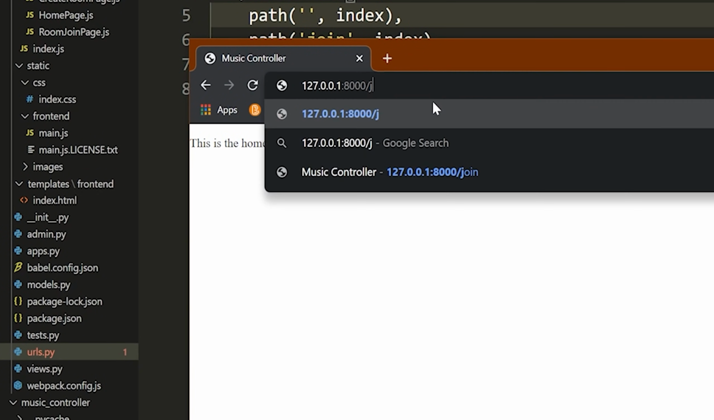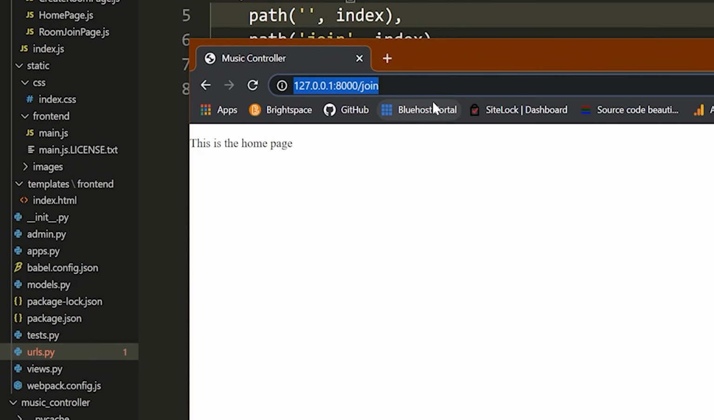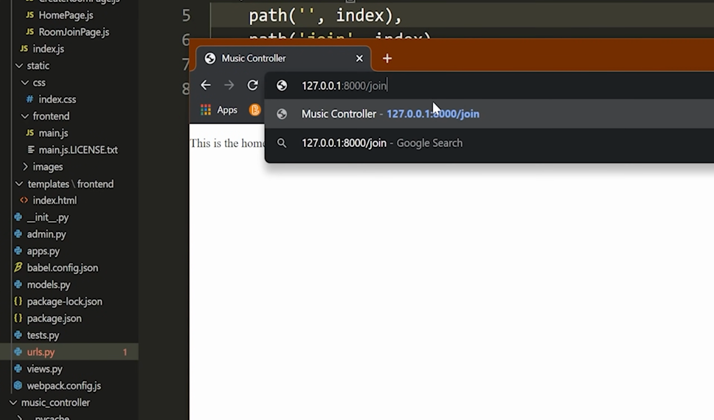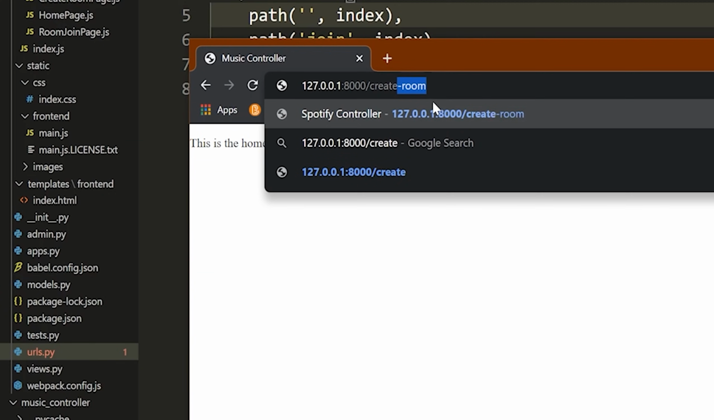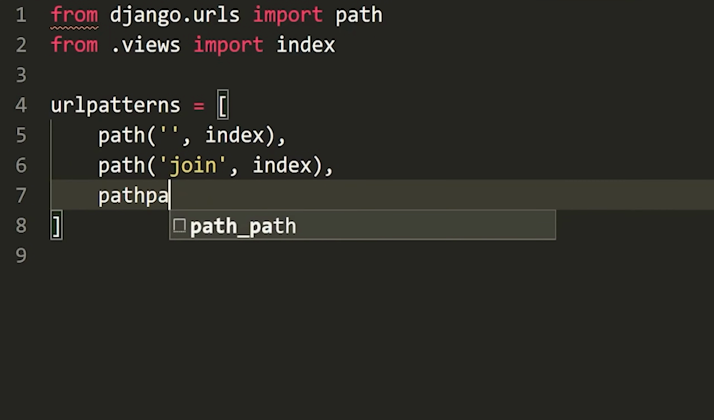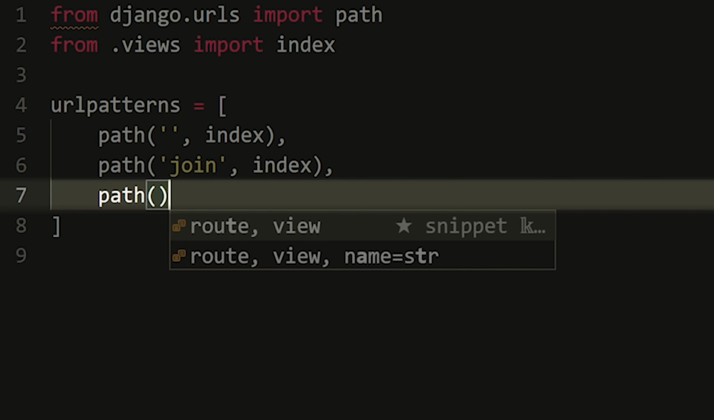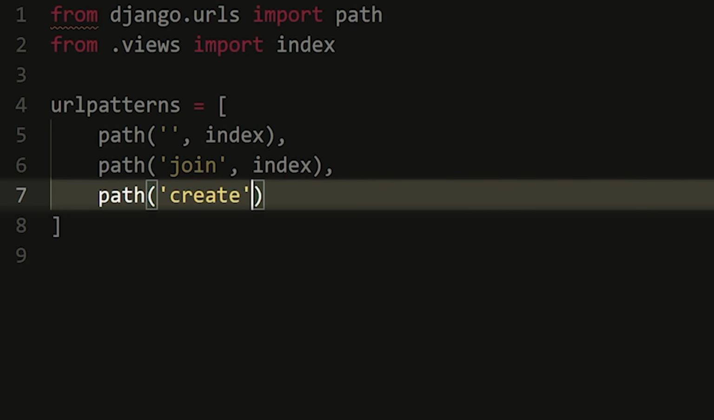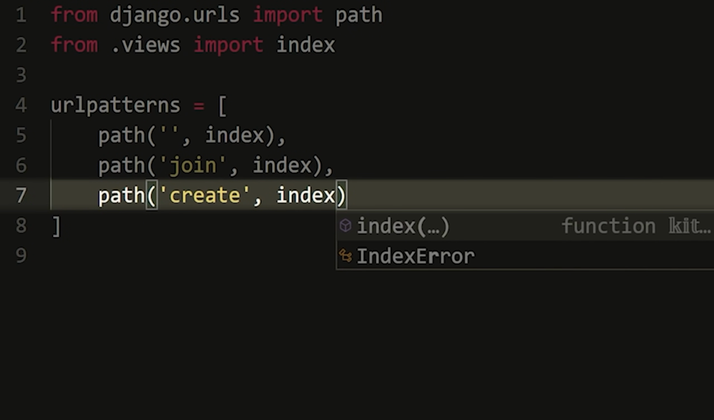So just notice that. But if I go to create, and my history is here from what I was doing before, if I do create, again, we get page not found. So what do we have to do? Well, we have to add the path here for create. So now we'll say create, and when we do create, we'll render index.